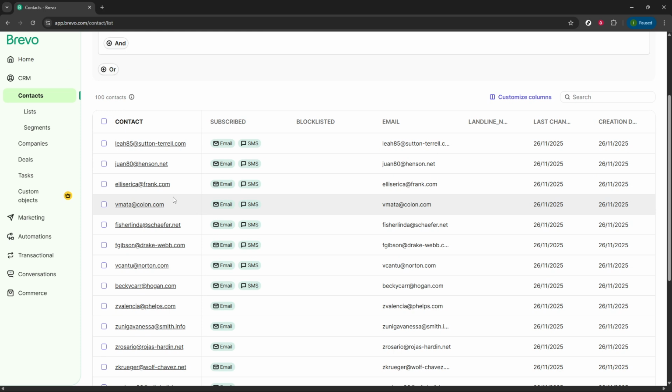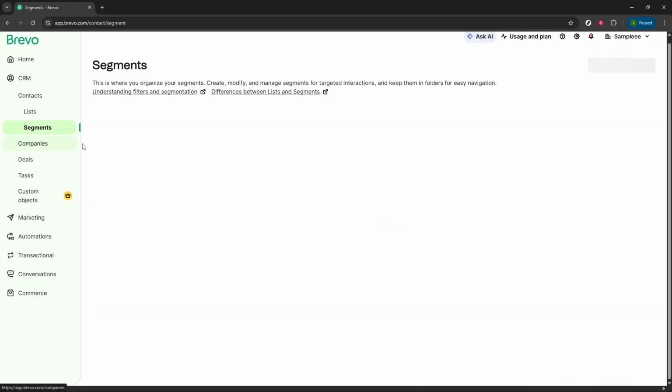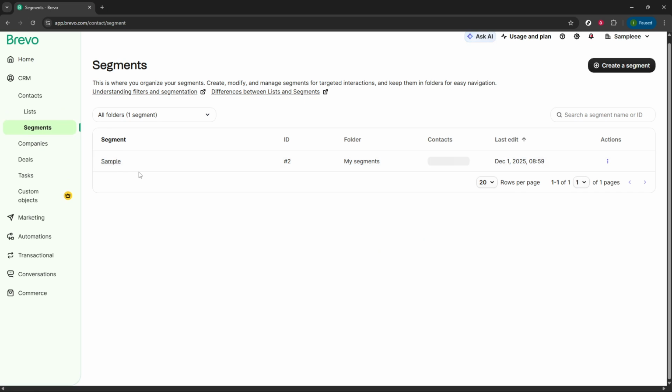Keep your contact fields clean and consistent so filters work correctly. When you create lists, name them clearly with a purpose and date, and archive old ones to avoid confusion. For segments, define simple rules, then preview who qualifies before saving. This ensures you're targeting the right people without surprises.